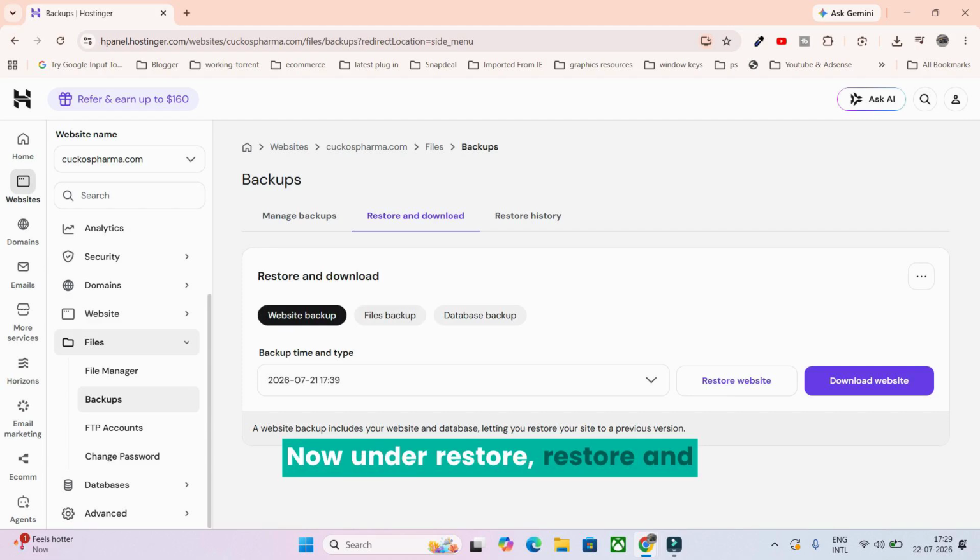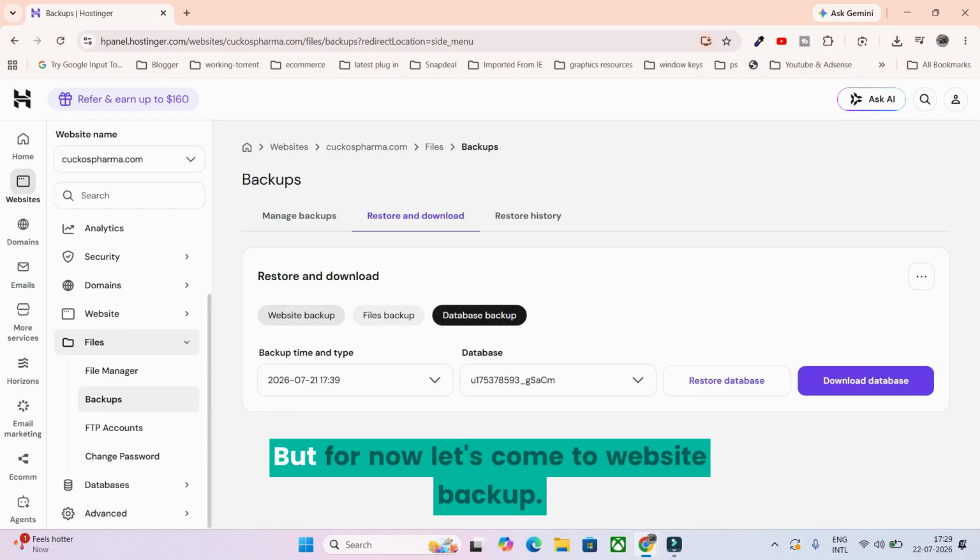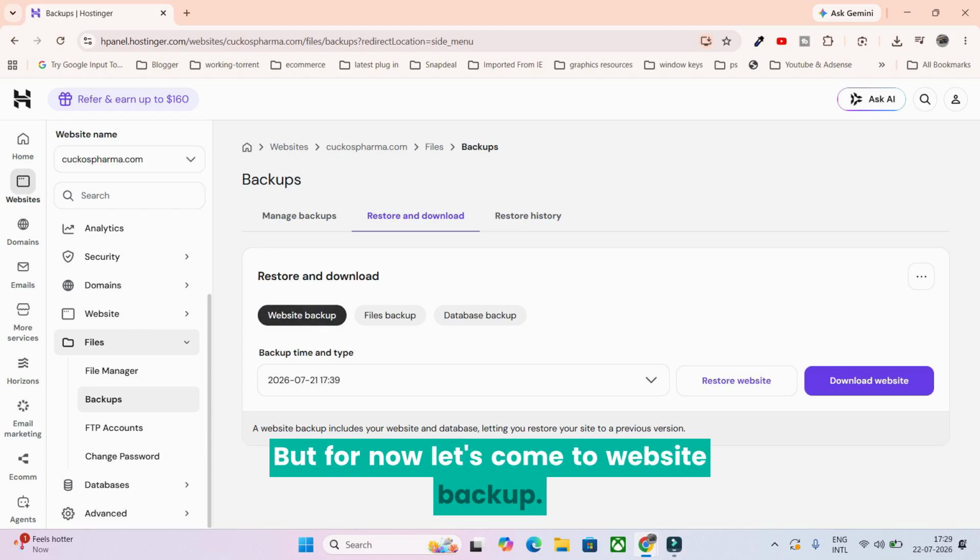Now under restore and download, we have three options: website backup, then files backup, and then selectively you can generate a backup of the database if you individually want to generate only a backup of the database. So you have to choose this option. But for now, let's come to website backup.